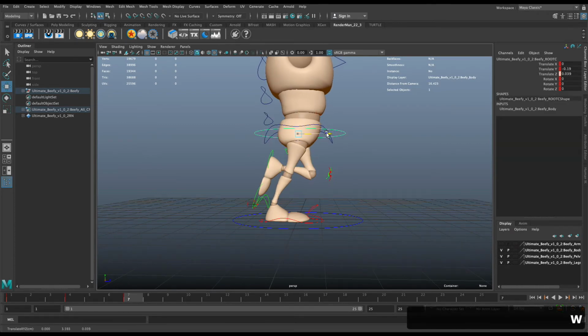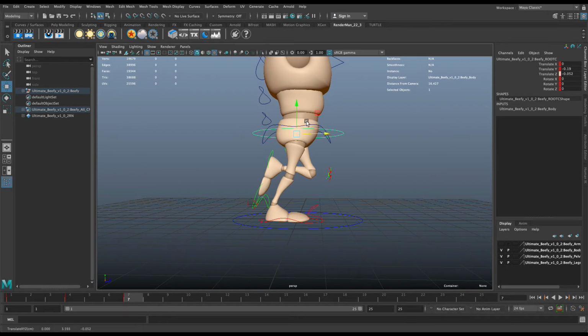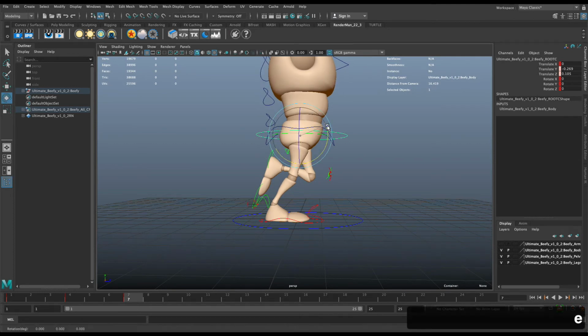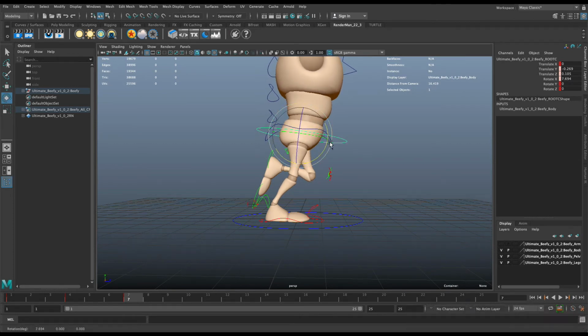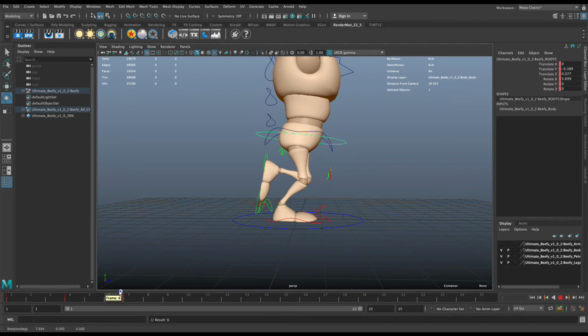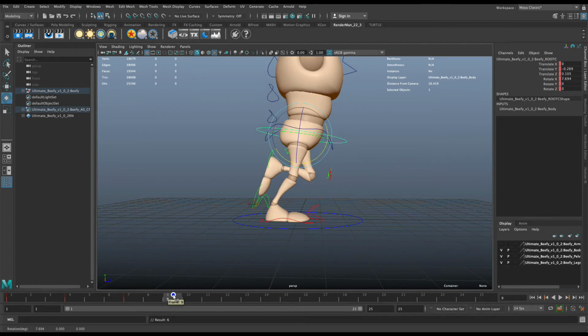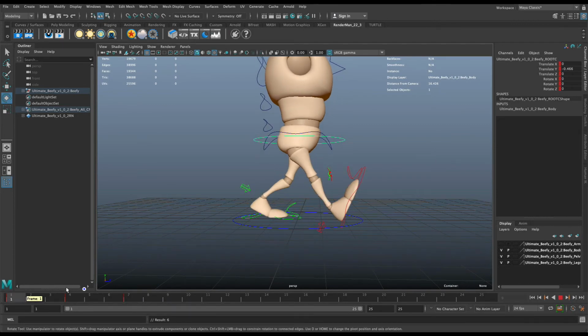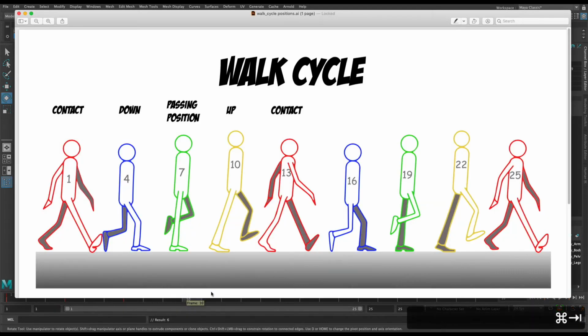Now I can move this control forward just a little bit. I'm actually going to bring it down just a tad and bring it forward, because at this point in time the body is leaning forward and moving itself forward. So I'm going to go back and look, and that's what's happening as the character is about to put its foot down on the next key position for the walk cycle, which is the up position.